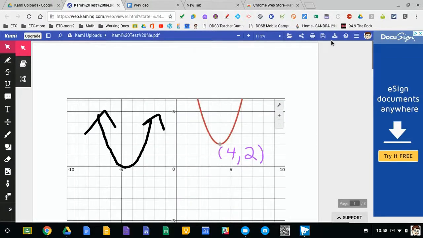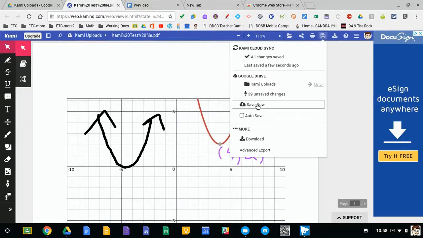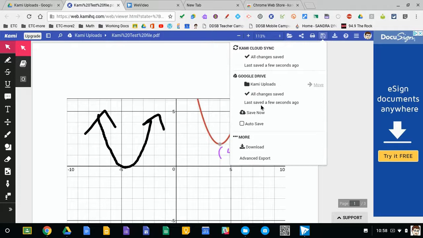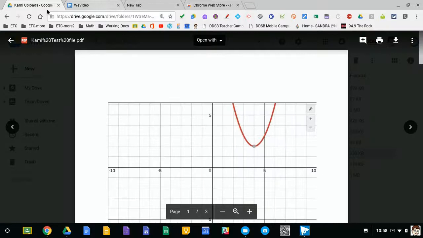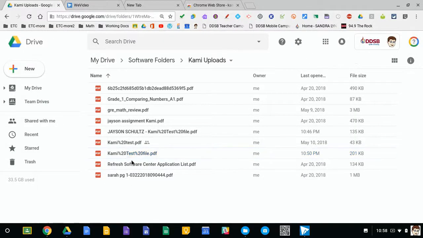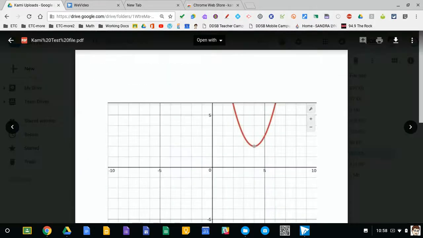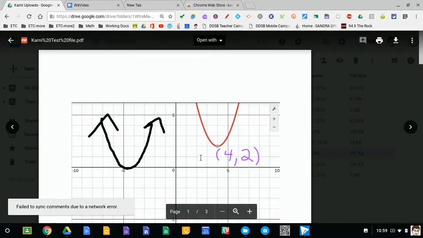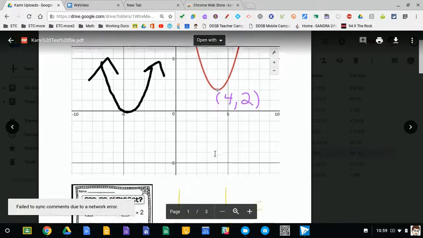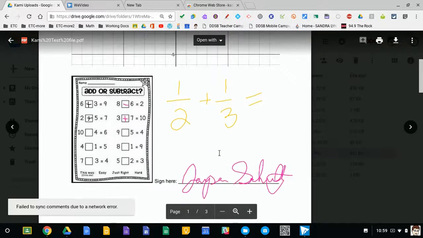All right. So again, don't forget to save. All right, you'll see that I have some unsaved. It saves directly to your Google Drive. And then it says that all saves are finished. So I'll go back to my Google Drive. Now that it's saved, I can then open it back up and give it a second, and you'll see all of the things that we have done are now saved on that PDF.